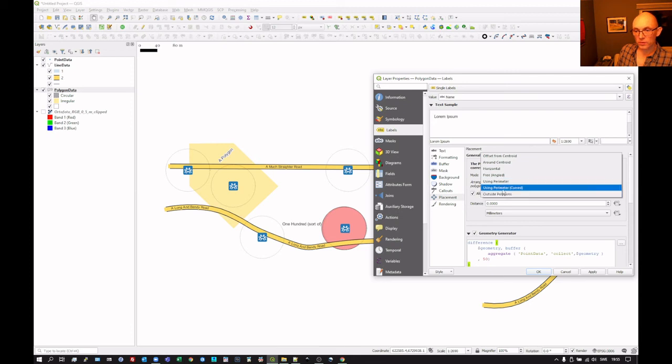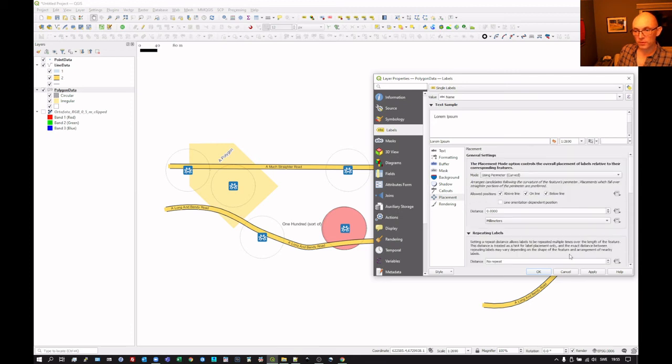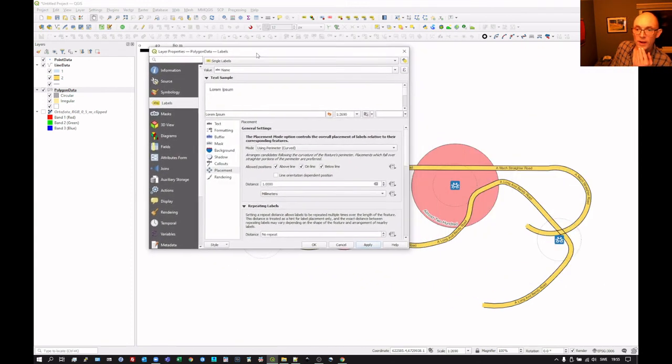We could do using perimeter curved. What would that do? Click on apply there. Yeah, no, that's because of course all of that is off limits. It can't be in there. Above the line, on the line, below the line. We could try increasing the distance. Does that do anything? Yeah, so in these situations we have a problem. These can be very difficult to resolve. It doesn't quite know where it can place the label.